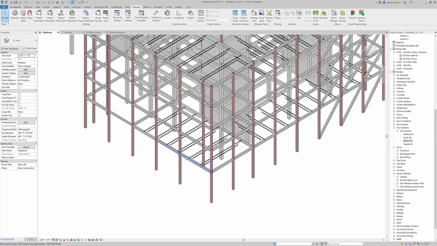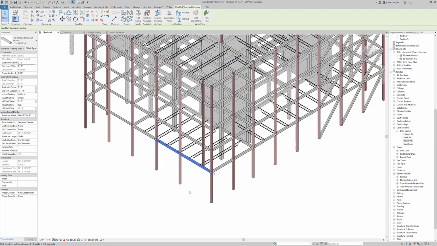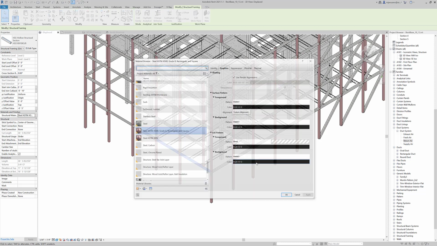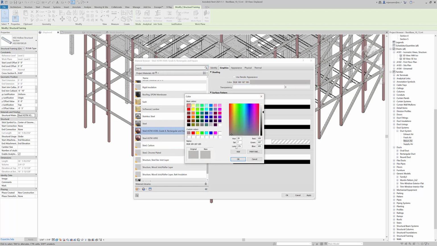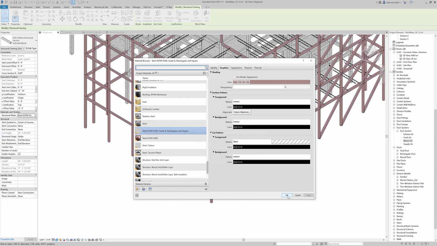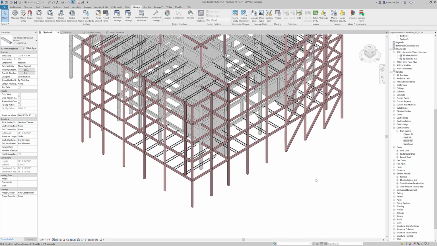So the next thing that we'll do is take a look at the beams. And here this uses a different steel. It's an A500. You're going to do the same thing. I've actually saved that color here, so I'm going to hit apply. And there you can see most of our steel is done.